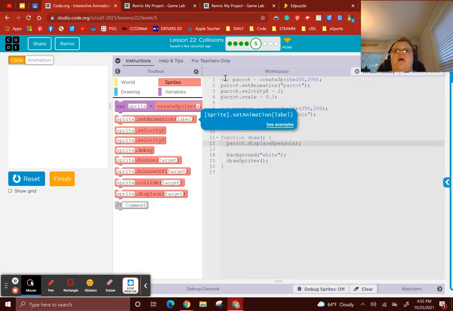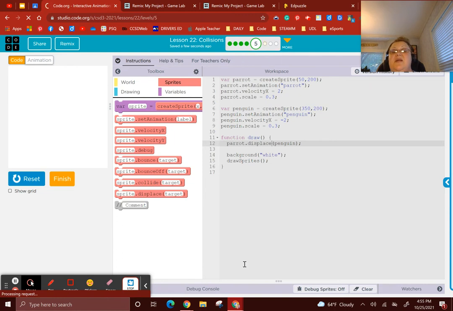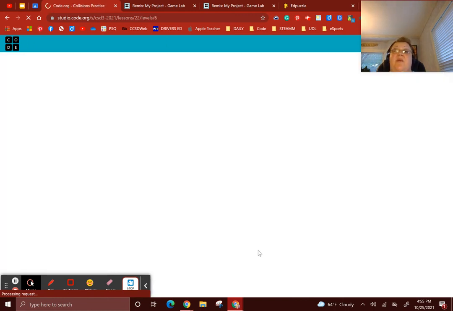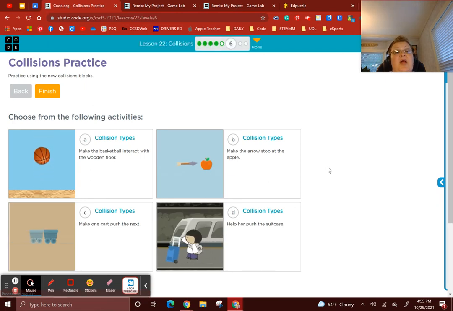I've done the work on the level. I can go on. I'm just going to cheat. Click 6 up here. It thinks I didn't do anything because I went back to displace. But I wanted to go back.